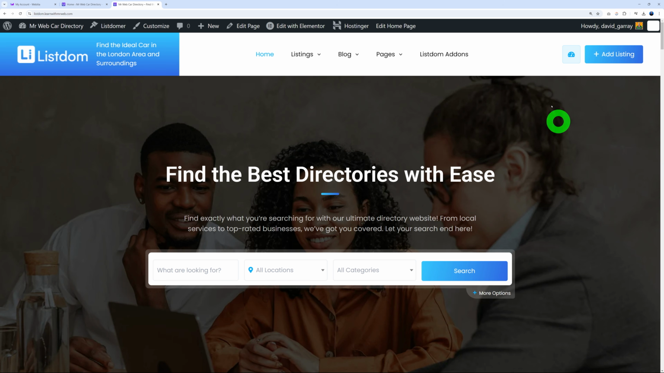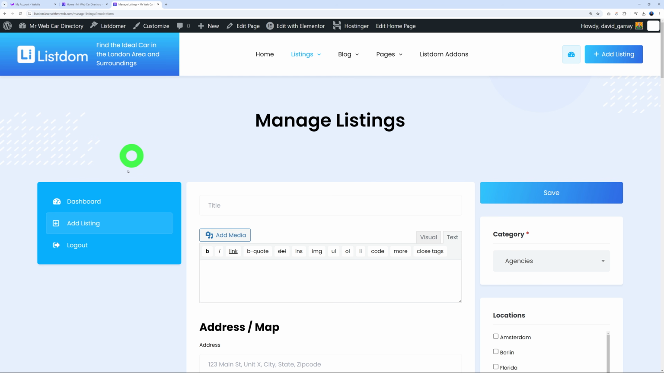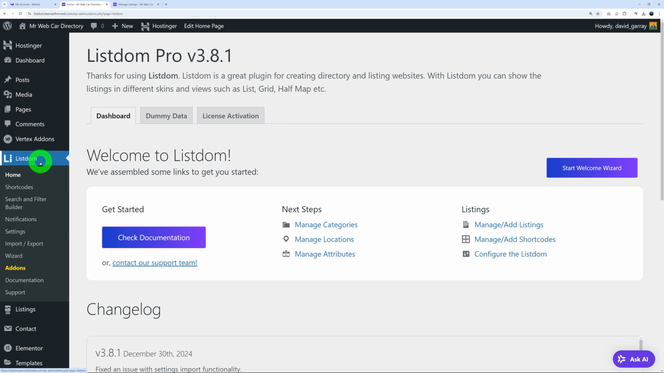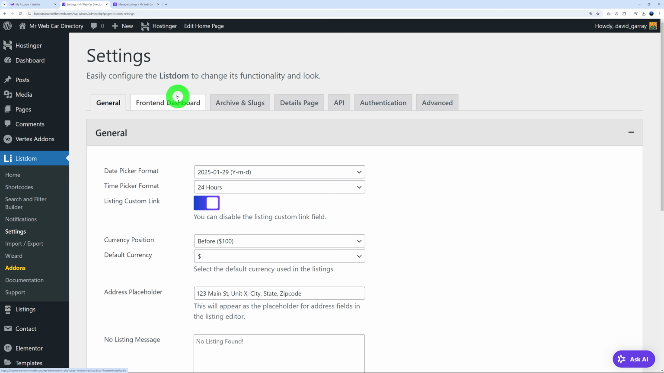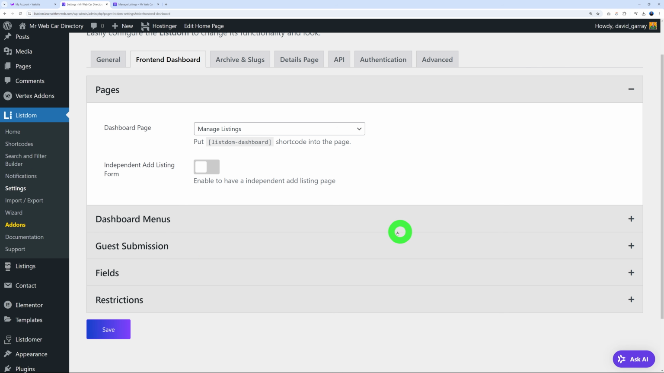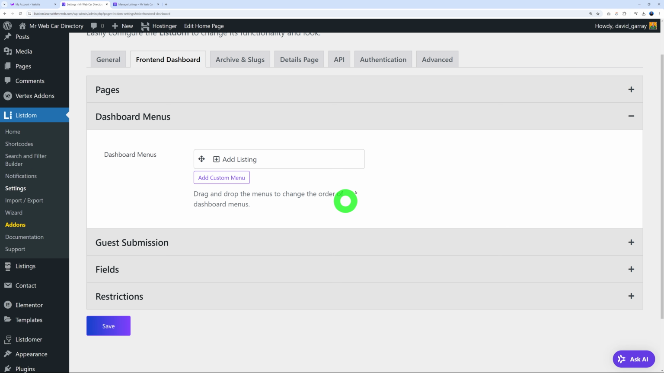And then you can customize the front-end dashboard as well as you see fit. At the moment, as you can see, you have the main dashboard and add listing. That's all we have at the moment, but you can add more features if you wanted to. So how can you do that? Well, it's very easy. You go back here, go to Listdom, go to settings again, Frontend Dashboard, and if you scroll down, you have all the dashboard menu here, and then you can create your own. At the minute, it's only add listing.